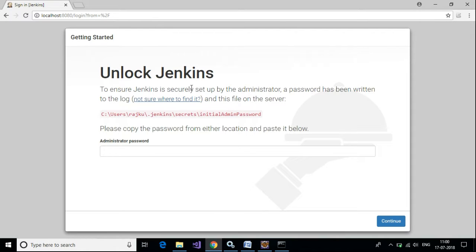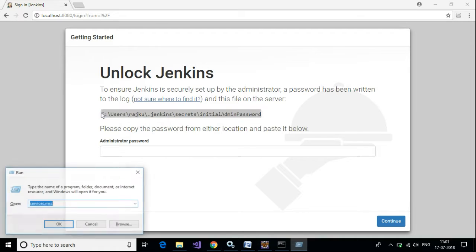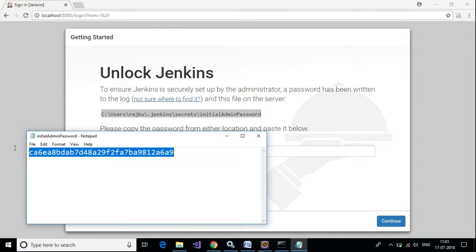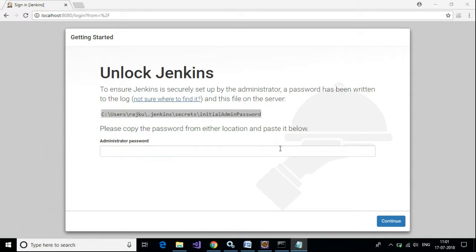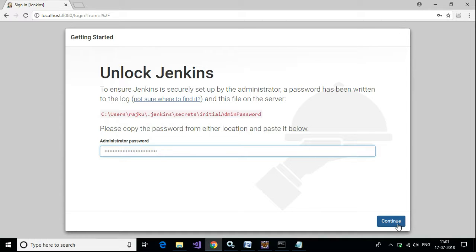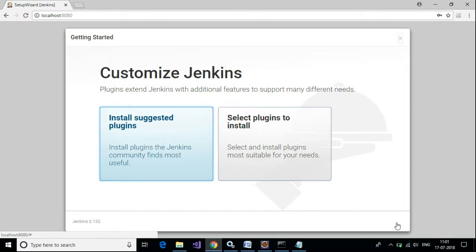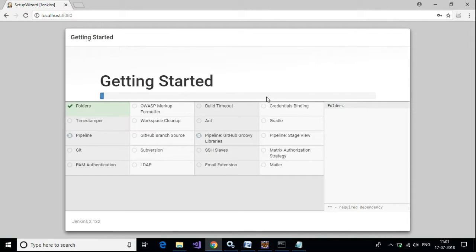Okay, so you'll be seeing this unlock Jenkins screen. The initial password will be located in this particular file. So you need to go to this particular file, copy the password from here and paste it here. Okay, and click on continue. Once you click on continue, you'll see this page, customize Jenkins. So you need to click on install suggested plugins. It is going to install all these plugins by default.